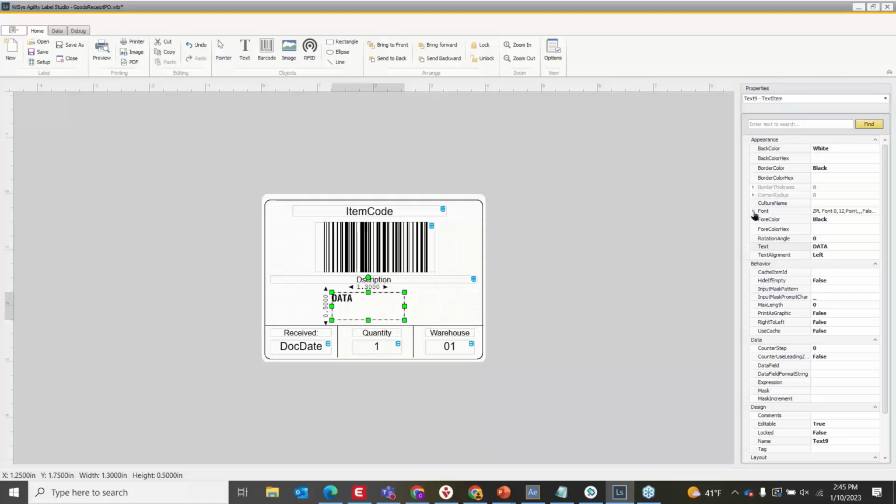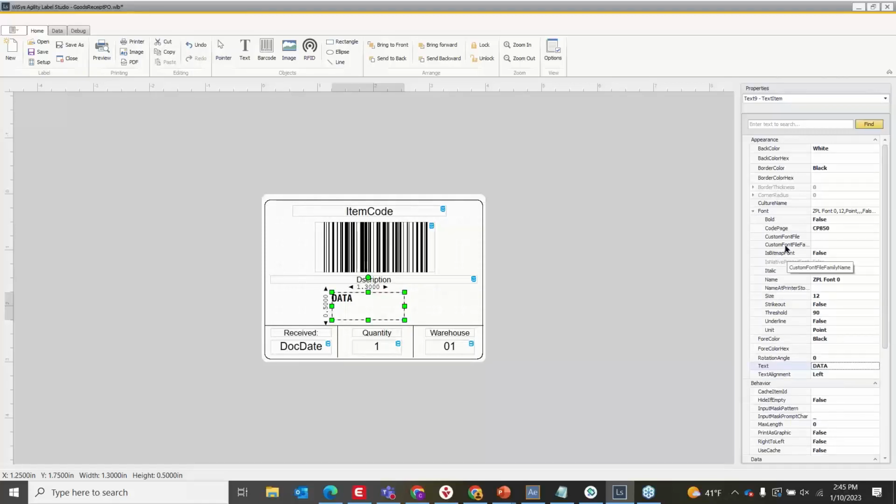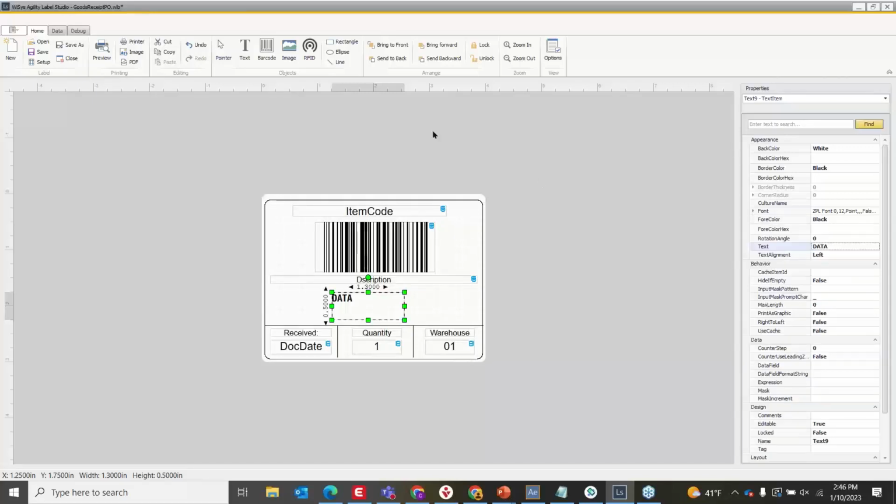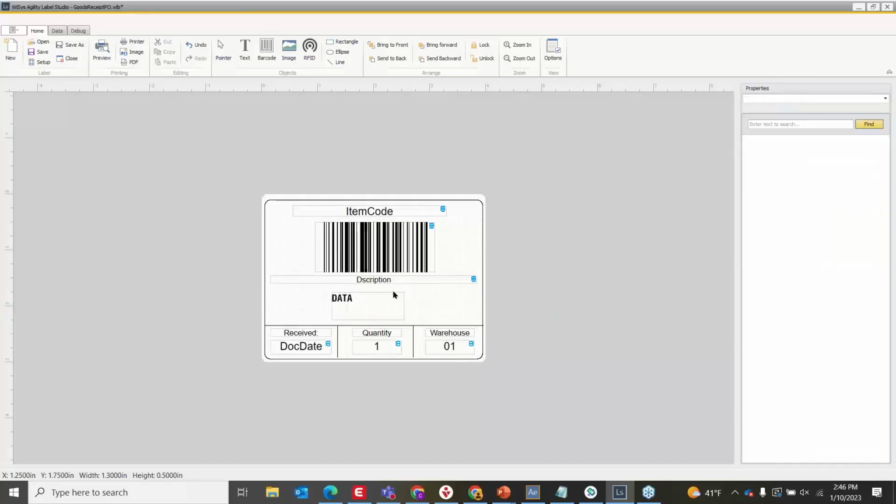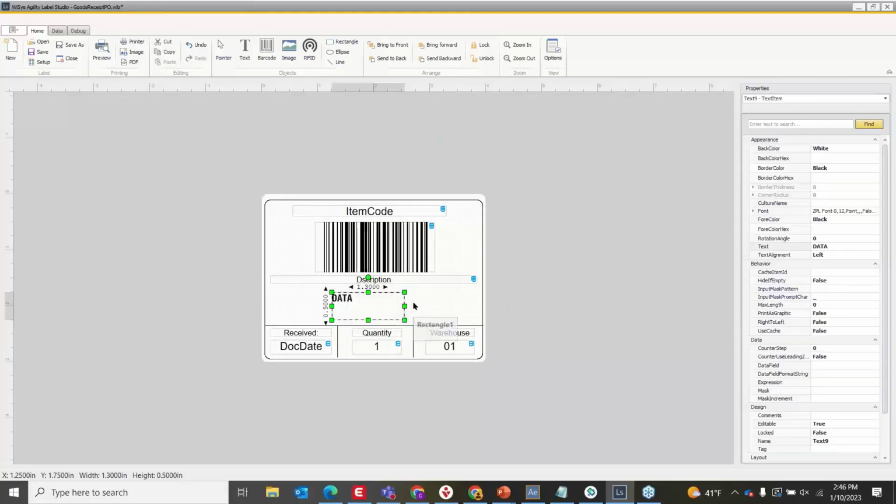The other aspect of this that's important is things like font size, bold, the ability to italicize, that type of stuff. That's all going to be handled here with this font drop down. That's going to be probably your best friend in the tool when it comes to data fields or standard text fields that don't pull data. Being able to adjust your font and things like that is important for the look and feel of the label. So that's all done right here in the font section. All right, so that's the basics of the text field.